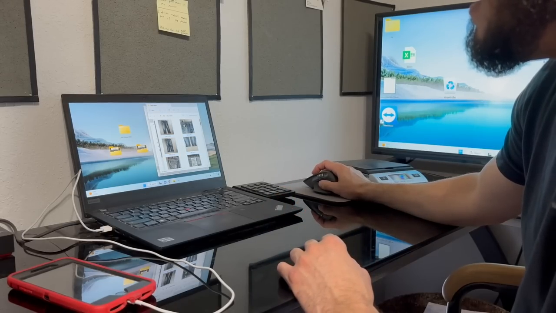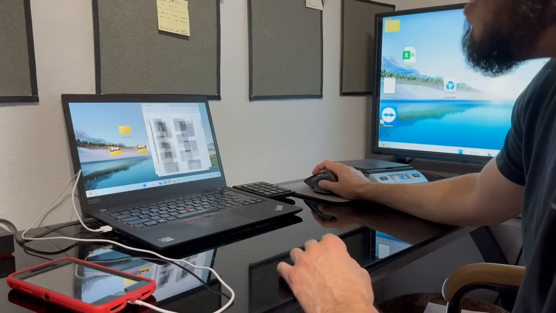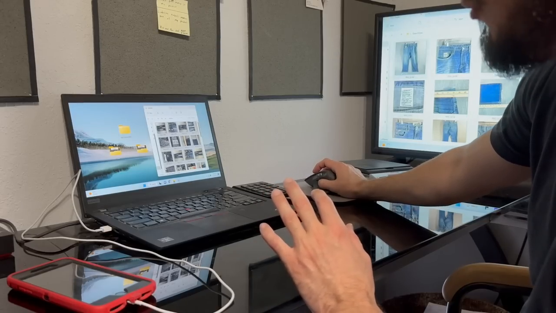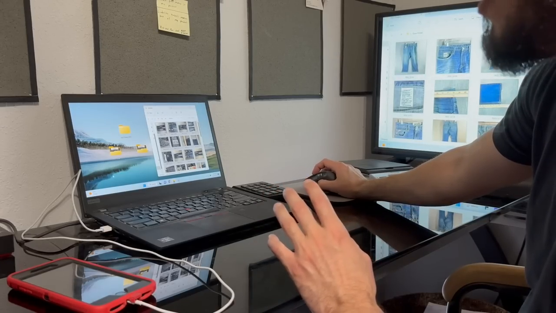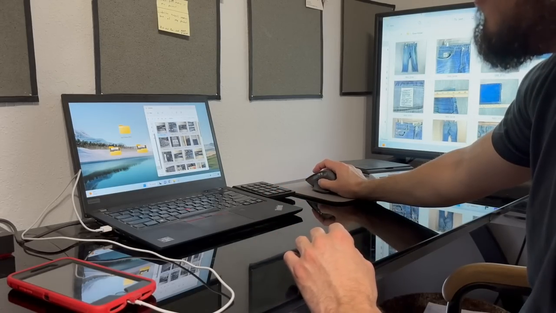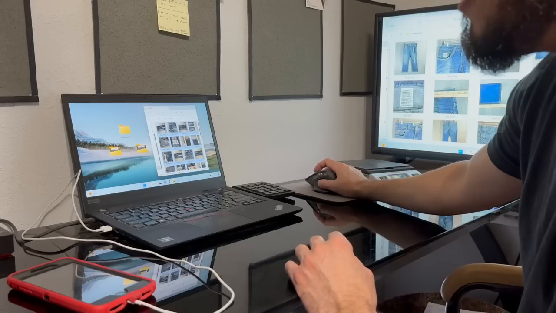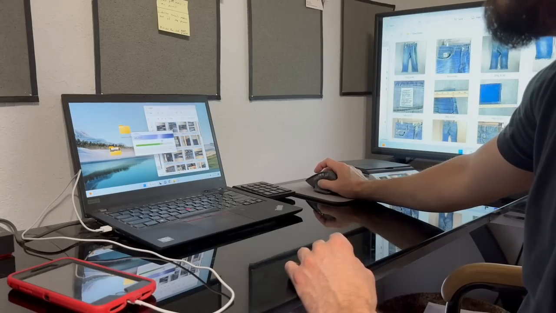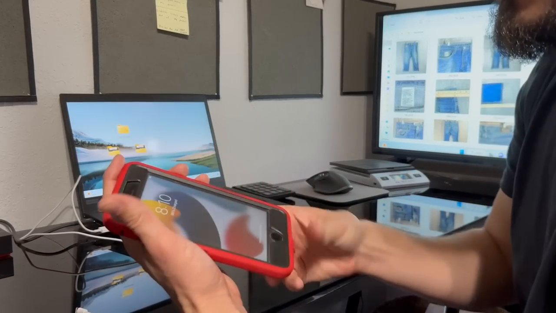From here, I expand this new folder, I drag it over to the right, and then I have it ready to transfer for listing, and then I delete the photos off of the iPhone so that I can clear it for the next set of photos. Now that we're done with that, we can start the listing process.